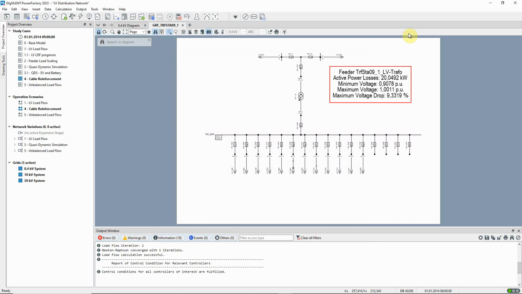We see that, with the existing cable types, the feeder has a minimum voltage of 0.91 per unit, a maximum voltage of 1 per unit, and a maximum voltage drop of 9.33%. This voltage drop is quite high, and could be improved.